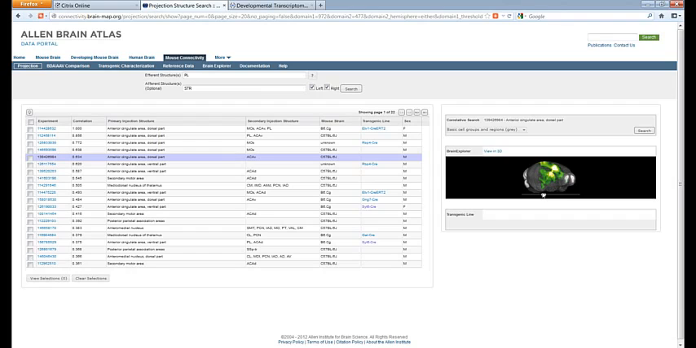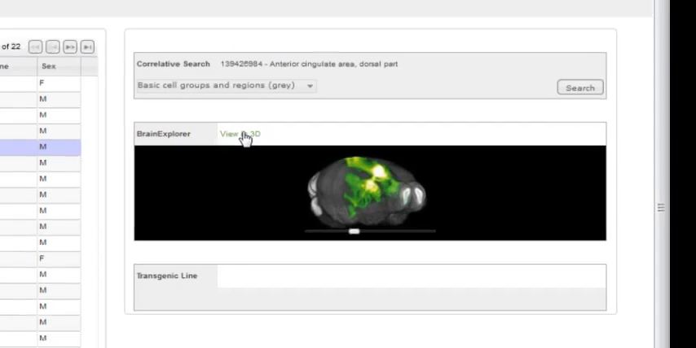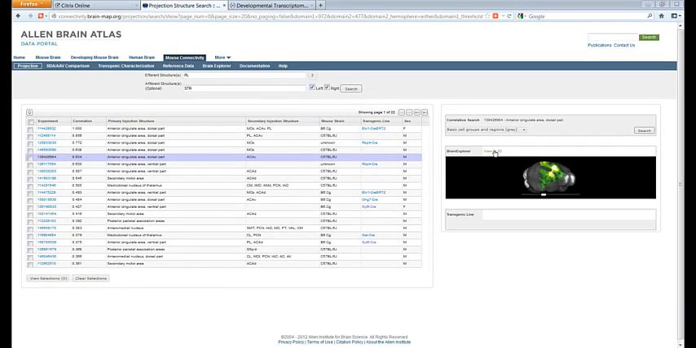In the past, you've had access to looking at the 2-dimensional data, and also looking at the 2-dimensional data side by side with the reference atlas, so you see what structures the fluorescent signal is showing up in. But now you can also look at this in 3 dimensions. Over the thumbnail is a blue link called View in 3D. When you click on that link, you're going to launch the Brain Explorer.